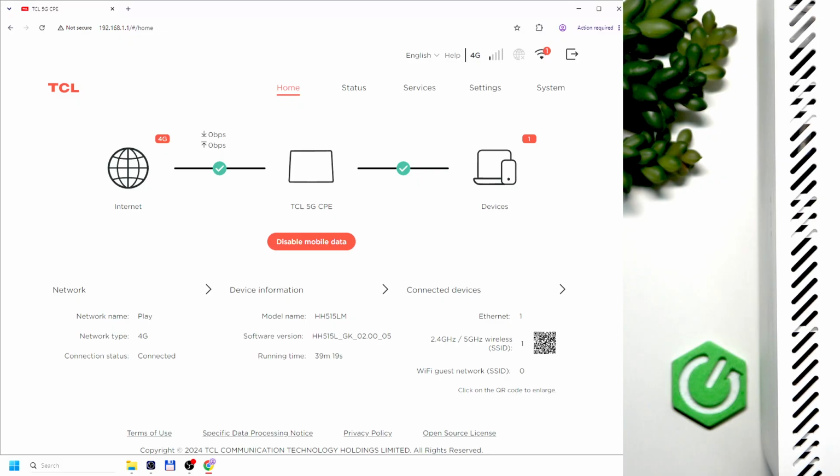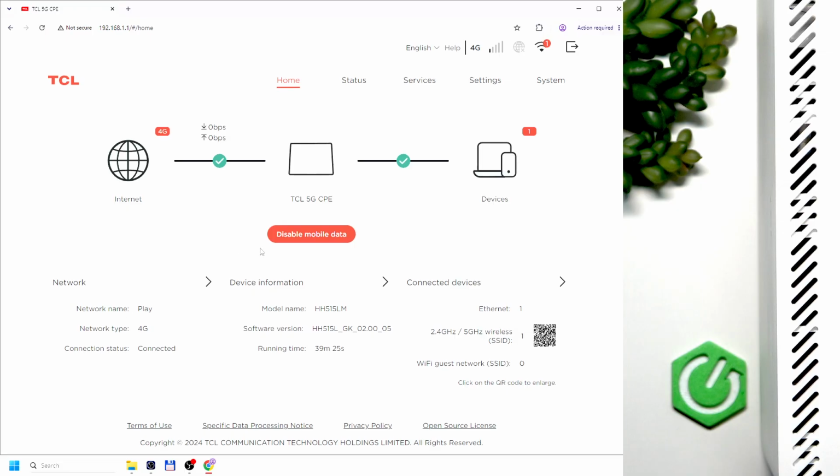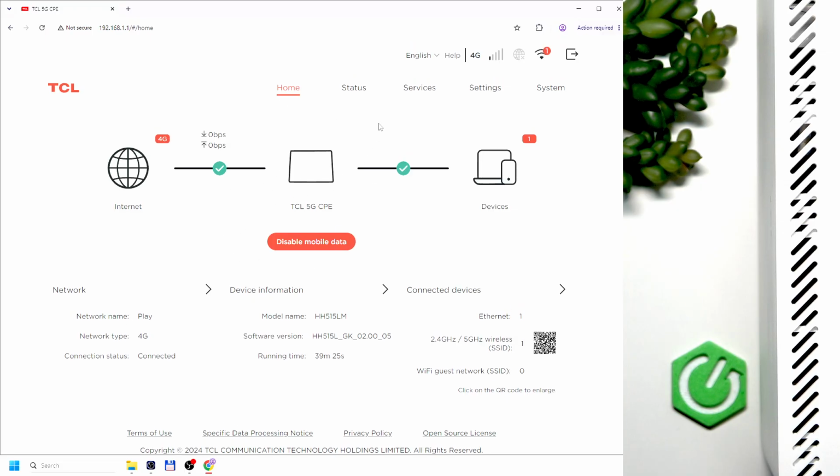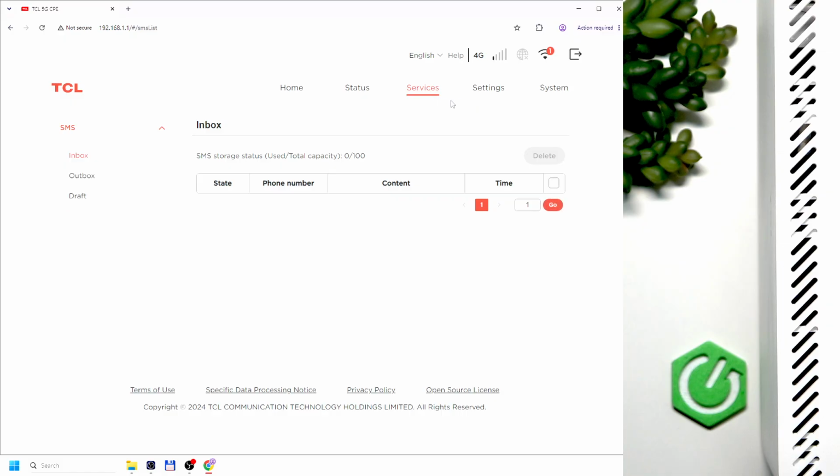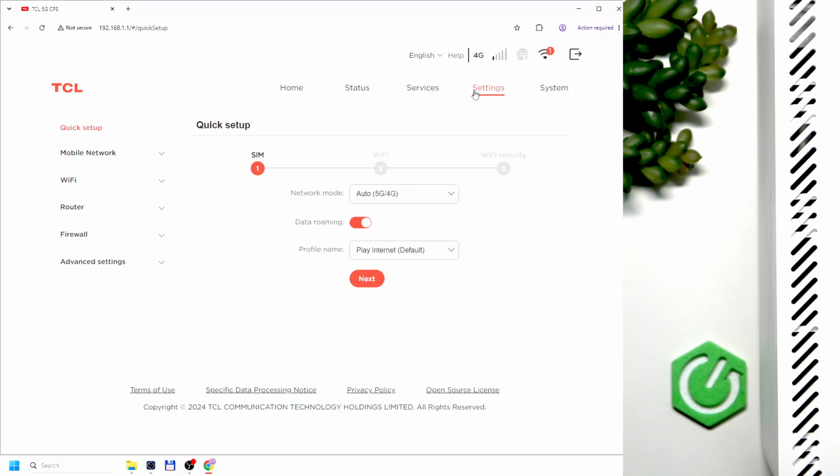So, if you want to switch your Linkhub, what you want to do is, here we've got our site. As you can see, we've got the 4G network. Here we have the status. We also have 4G network. And we're going to go to settings, go to quick setup. So this is the first thing that we will see here. And here we have network mode.